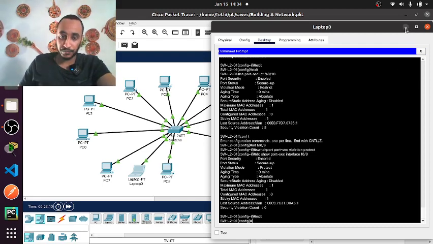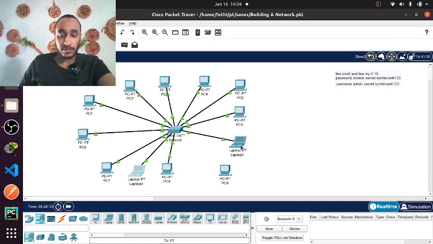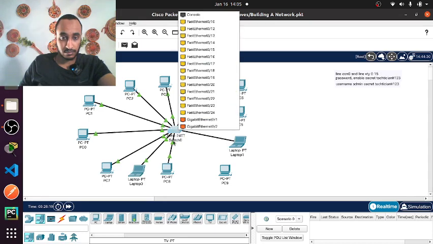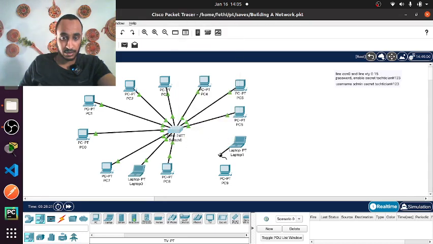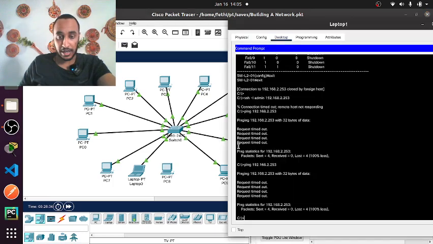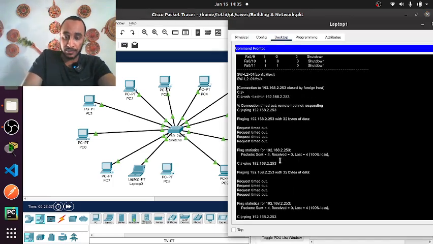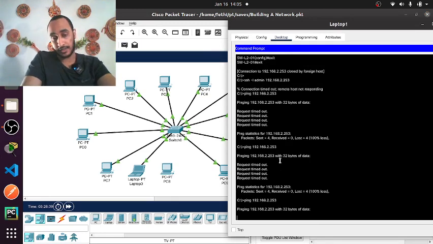Now, from here, actually, let's connect this back to where it's supposed to belong. And now, let's connect this one over here. It looks like it's fine, right? Let's see. Are we able to access this port with this laptop? We shouldn't be able to.